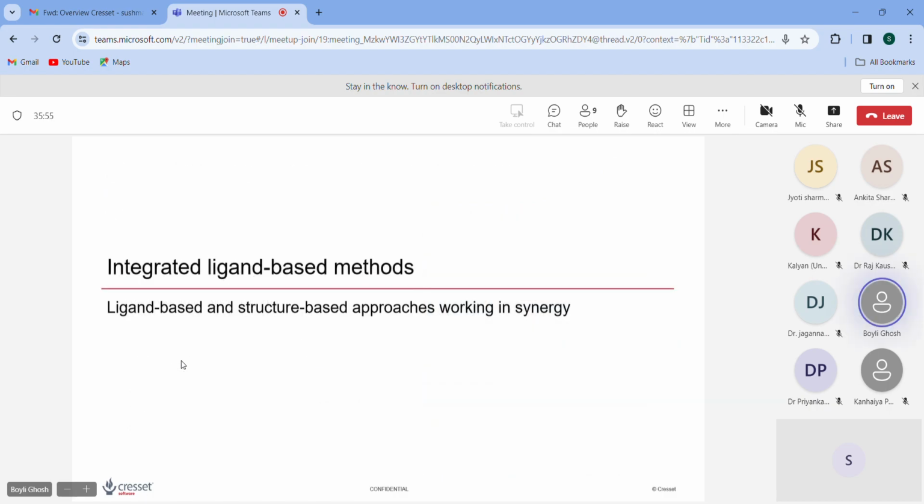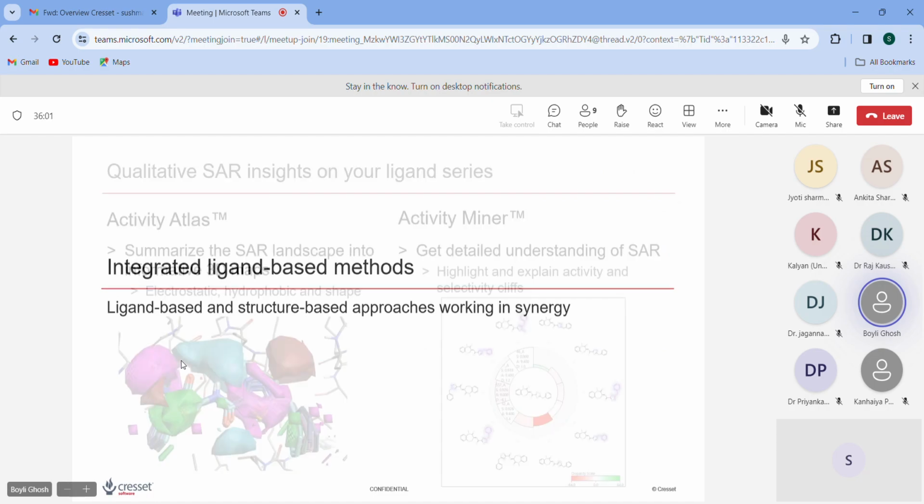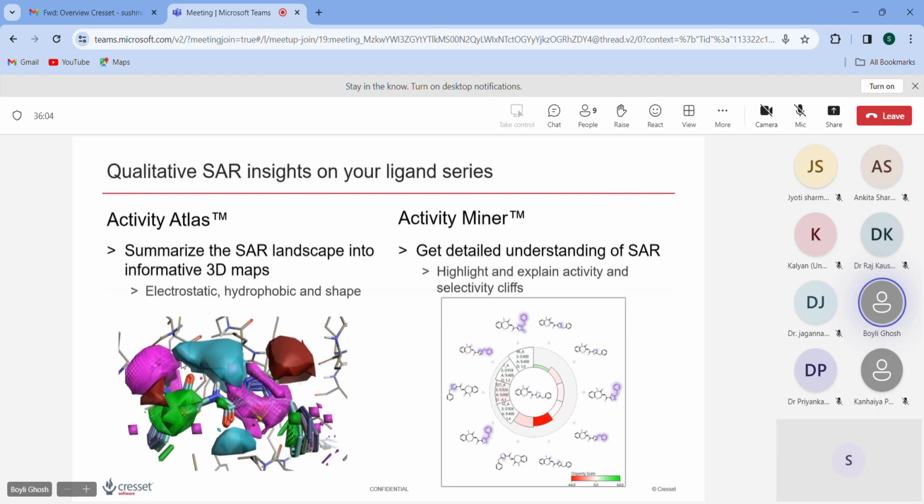I would now look at the other important ligand-based method that we have. We have a QSAR module which has both qualitative and quantitative SAR. The qualitative SAR has two modules: one is Activity Atlas and the other is Activity Miner. What Activity Atlas does is summarize the structure-activity relationship landscape into an informative 3D map. So it helps you to understand which part of the molecule has electrostatics or is hydrophobic in nature and how much it contributes to the activity of the ligand.